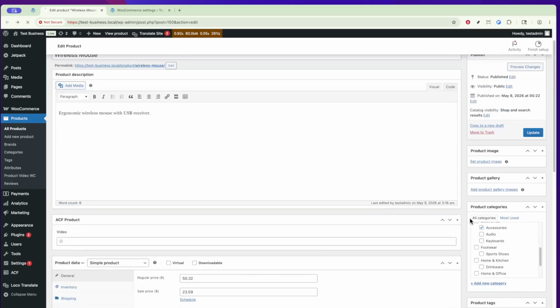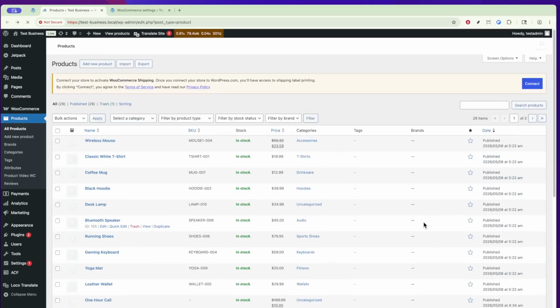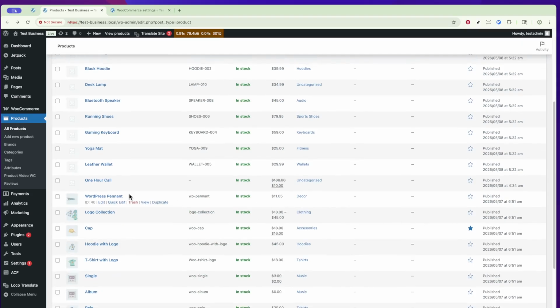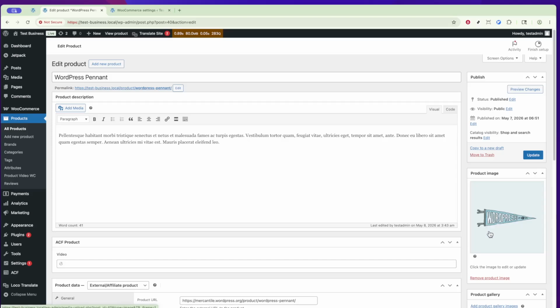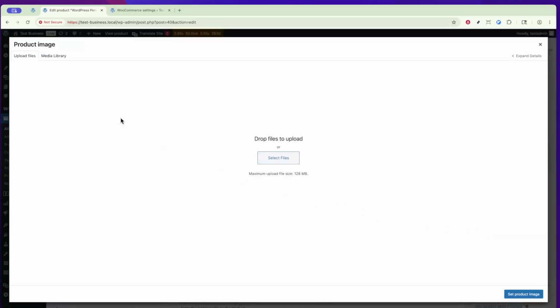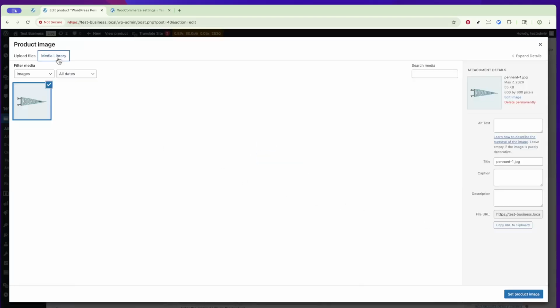For catalog images, which appear in your shop or category pages, aim for dimensions between 600 and 800 pixels. Finally, for thumbnails, which are the smallest images in your store, stick to dimensions between 300 and 400 pixels. These sizes are ideal for most themes and will help maintain a balance between image quality and page speed.